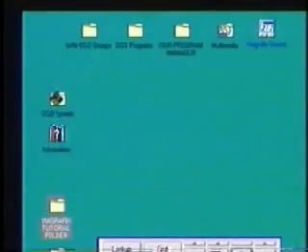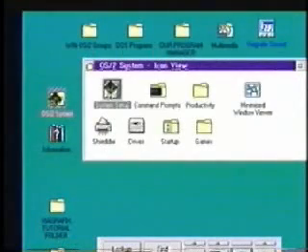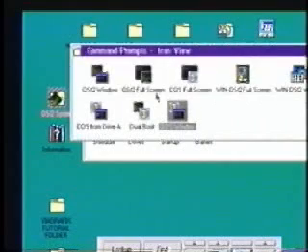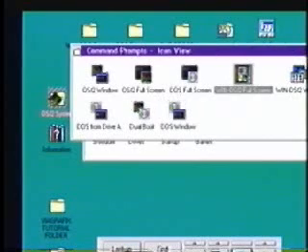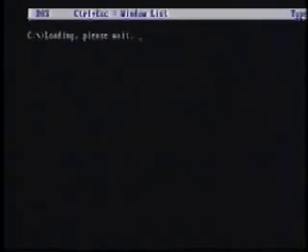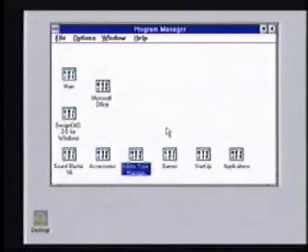OS2 Warp makes it easy to install any type of application. Let's install a Game Pack demo disk. First, we open OS2 System. Next, we double-click on the Command Prompts program object. Now we double-click on Win OS2 Full Screen and see the Windows Program Manager. We see the minimized OS2 desktop icon in the lower left corner of the screen.